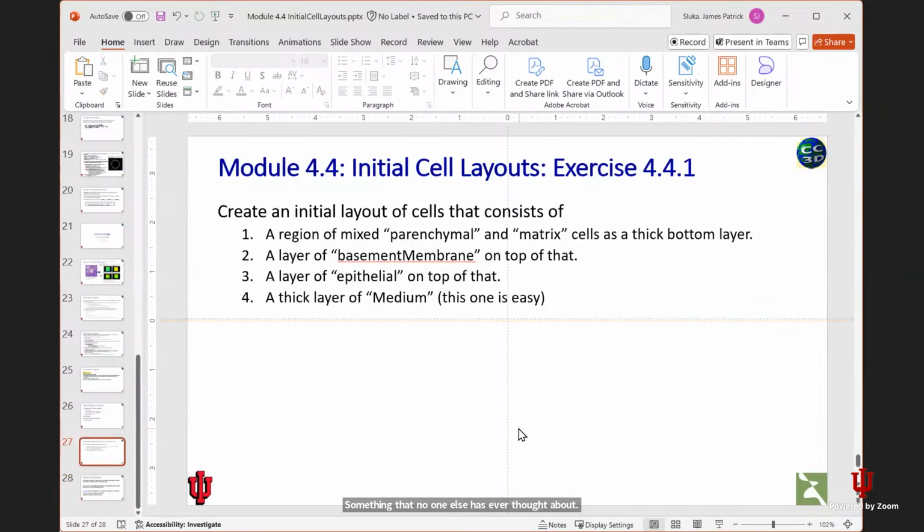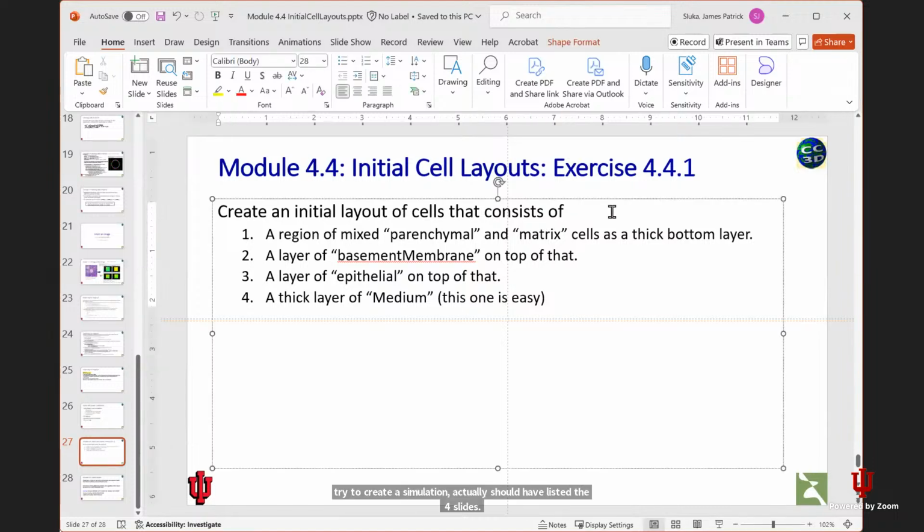So, as an exercise, if people want to try, go ahead and try to create a CompuCell simulation. Use Twedit and the new simulation helper, and try to create a simulation. Actually, I should have listed the 4 slides, the 4 types, because you need that as the first step. Parenchyma, matrix, basement membrane, and epithelial. Make the parenchyma and matrix a thick bottom layer and just mix the two together. And then put a layer of basement membrane on top of that, and then a layer of epithelial on top of that, and then a layer of medium on top of that.